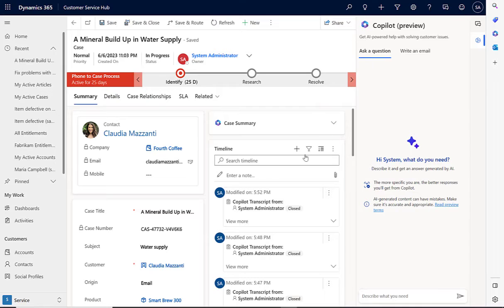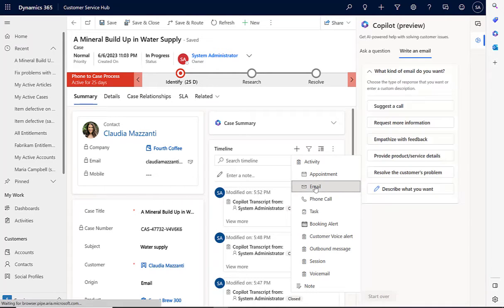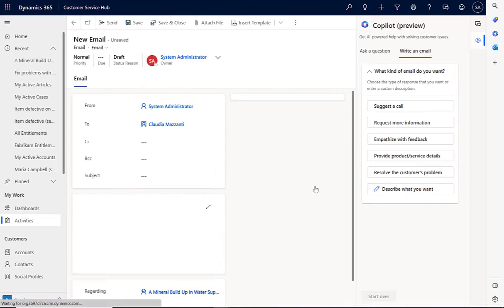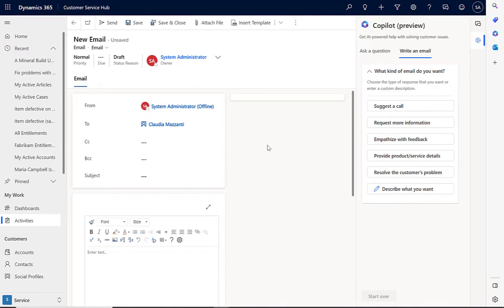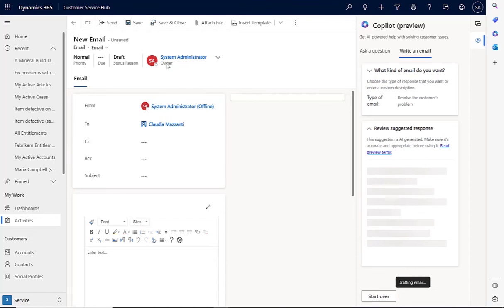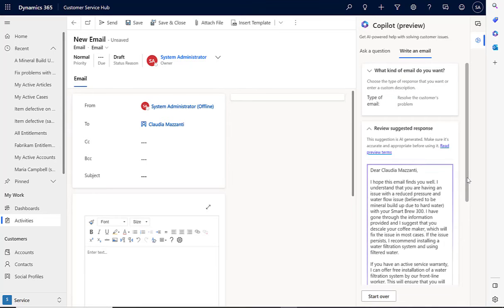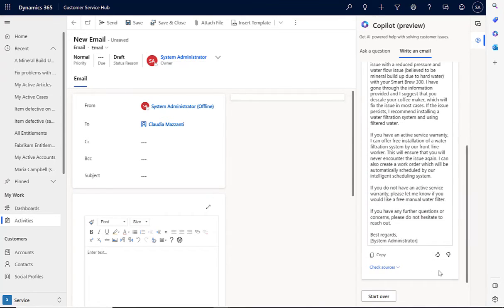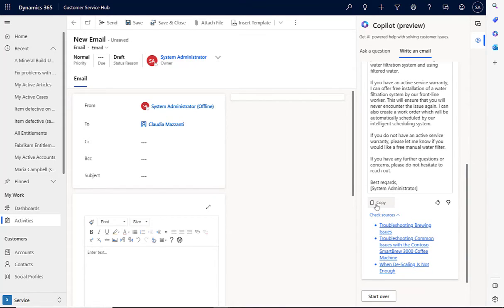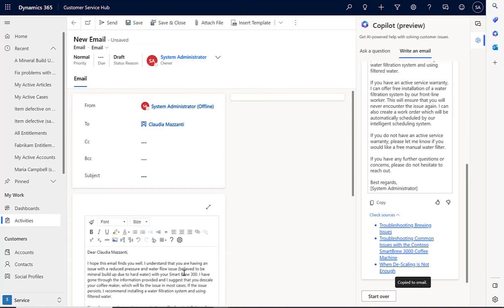A further option with Copilot and email is the facility to be able to resolve a customer's problem. Now, in this case here, if I open up this email on the case about the faulty coffee machine and select this option here where it says resolve the customer's problem, it's now going to look for solutions. And you'll see now that it's typed up some suggested actions. You can select the option here to check sources, and we can see there that's come from knowledge base articles. And then if we're happy to use this, we can just click copy, and you'll now see that it's populated an email with the response.